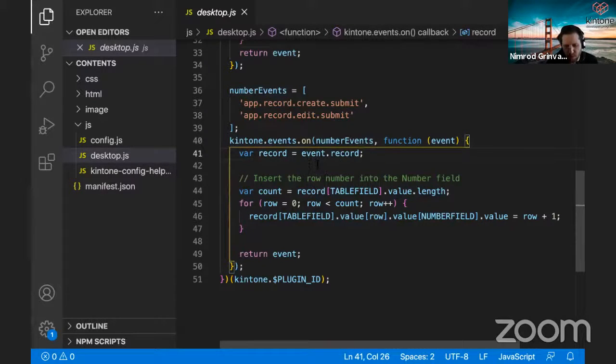I'm going to expose that event record, and I'm picking off a specific value off of that event object called event.record. Record is an object of basically all of the data that I have in that record. What I'm going to do again is figure out how many rows I've got, and then update the value of that number field in each row, and then save it. And that's it. That's the table utility plugin.